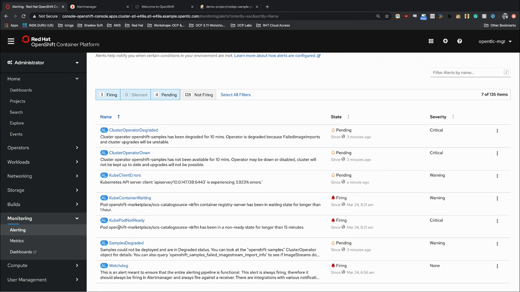Here you can see some of the default ones and some that have fired already. For instance, a pod not being ready to take traffic once it exceeds a non-ready state for longer than 15 minutes.